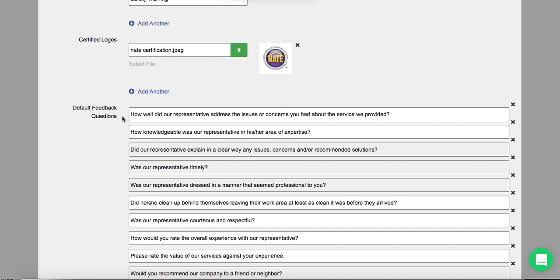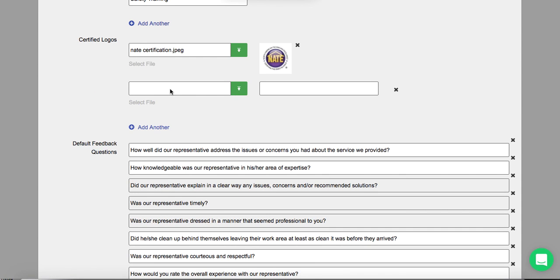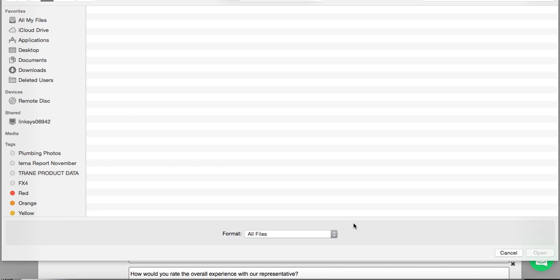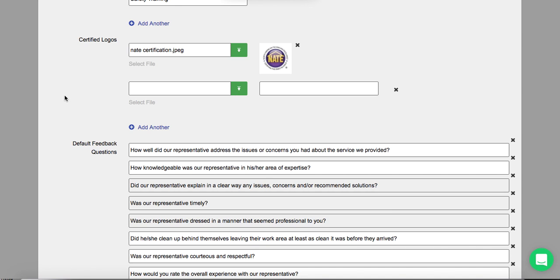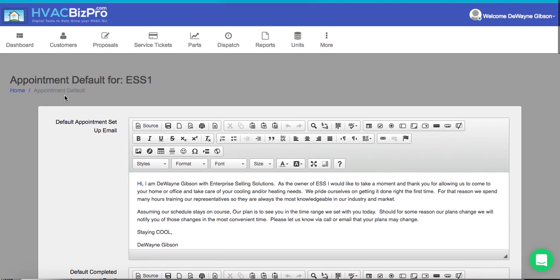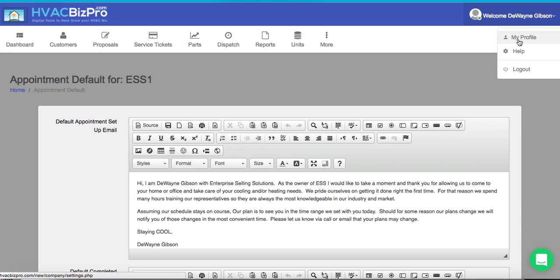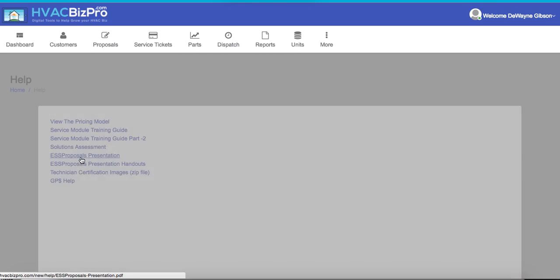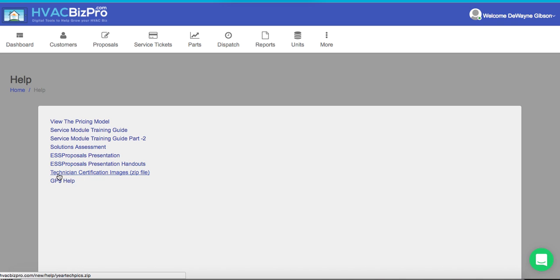Okay, you can add logos to your service text by adding them here. You can add more logos. You simply come in and call it what it is, type it in, and it will save here as to what that particular logo is. Open it up. Now there are more logos loaded on the help page. You can go to the help page and you'll see we've added little snippet logos here, technician certification images, and that's on the help page under the welcome page.